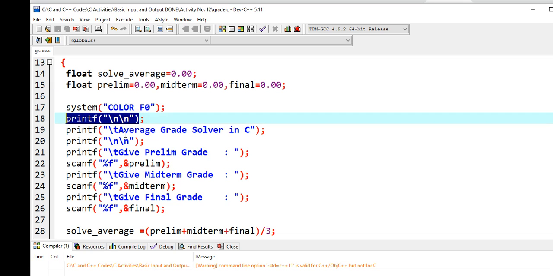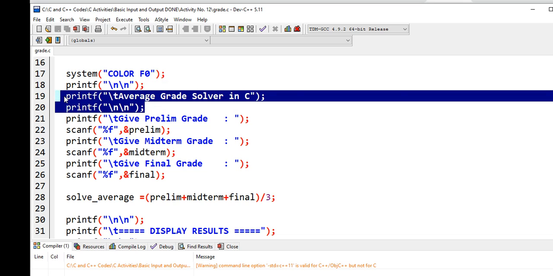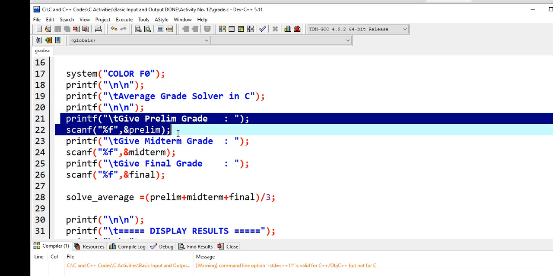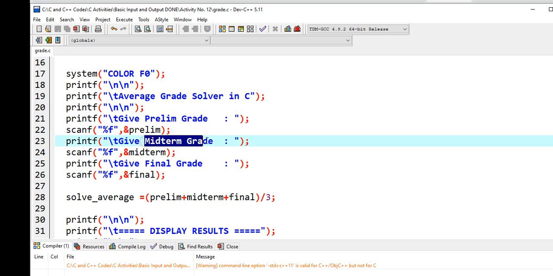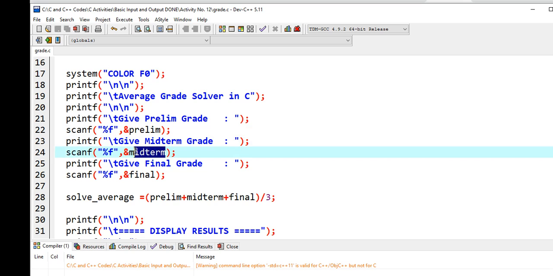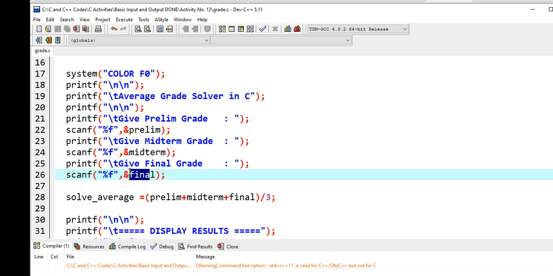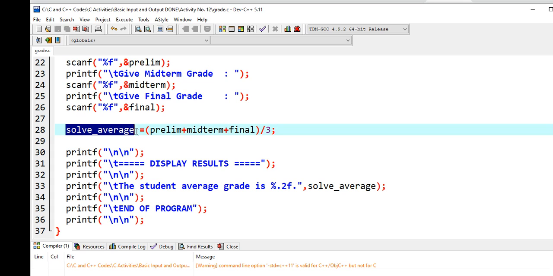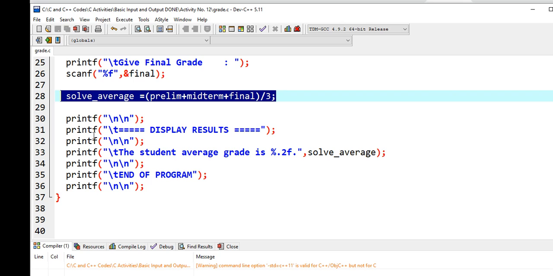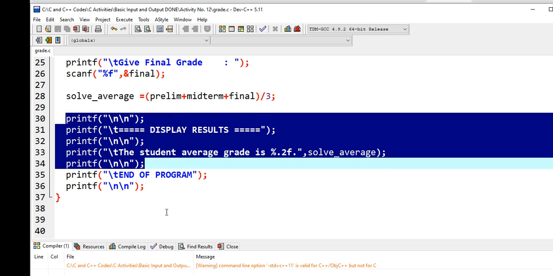Printf new line, the title of our program, average grade solver in C. In this line of code, we are accepting give prelim grade that will be stored in our variable prelim, give midterm grade that will be stored in our variable midterm, and then final grade will be stored in our variable final. Using assignment statement, we have here solve_average equals prelim plus midterm plus final divided by 3, averaging, and then we have here display result.